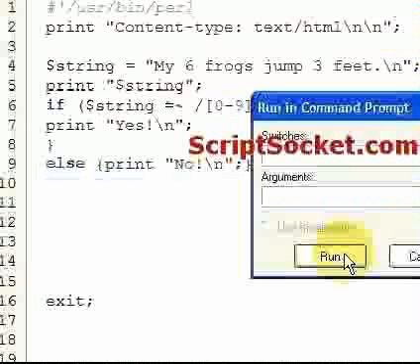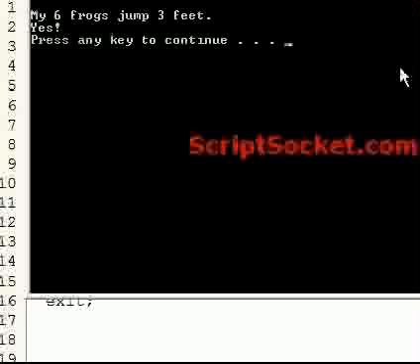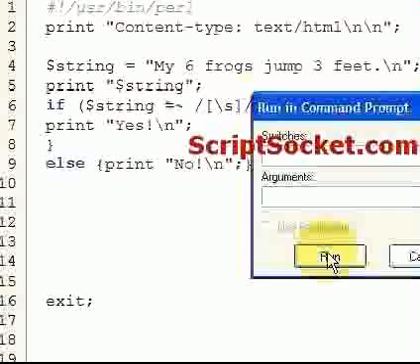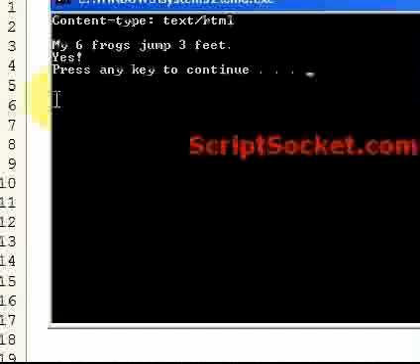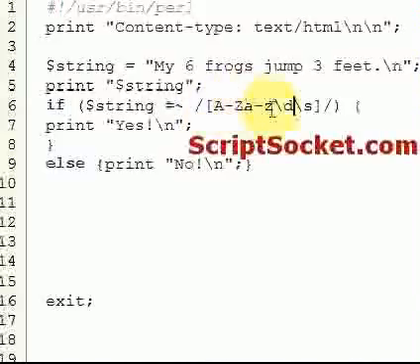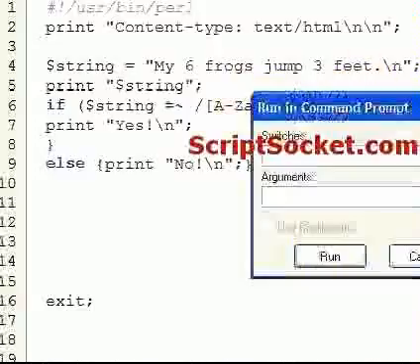We can test for white space characters with the lowercase \s. We have white space. We can test for everything at the same time. Capitals, lowercase, digits, and white space. And the answer is yes.